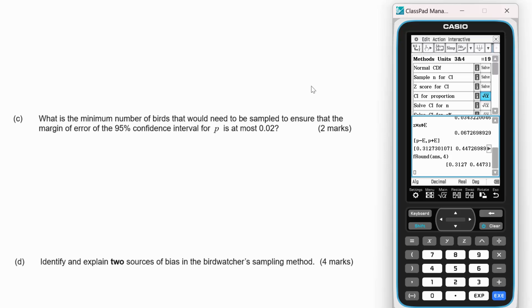So for the next part, what is the minimum number of birds that would need to be sampled to ensure that the margin of error of the 95% confidence interval for P is at most 0.02? Margin of error max would mean taking P hat as 0.5. That will give us the maximum margin of error.